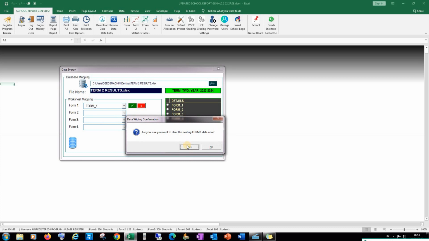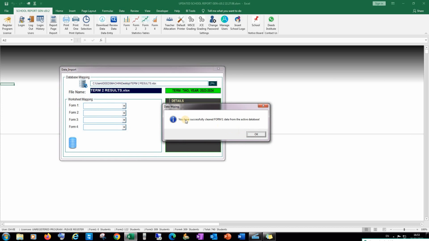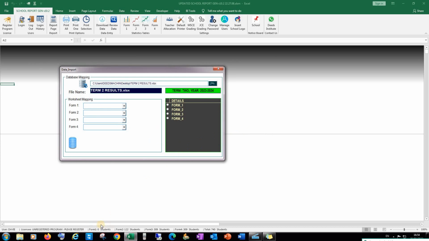I really want to delete this data and replace it with a new one. So I click yes. So the form 1 database has been cleared. As you can see on the tab here, we have 0 students on the list. So I'll go back again and select form 1. This time around I'm given an opportunity now to download the data.